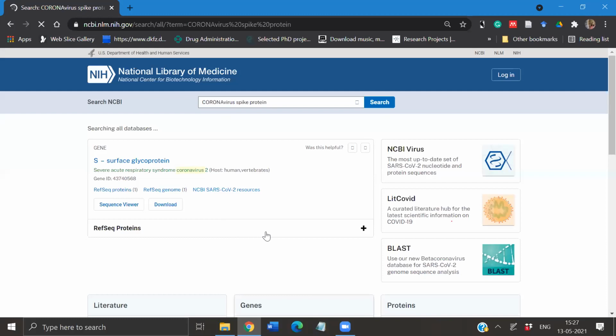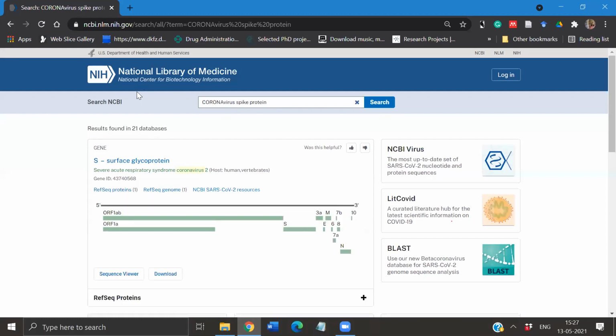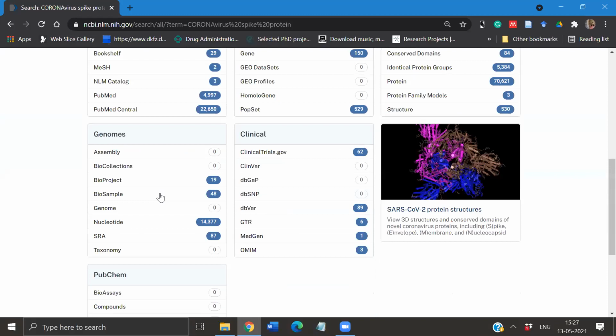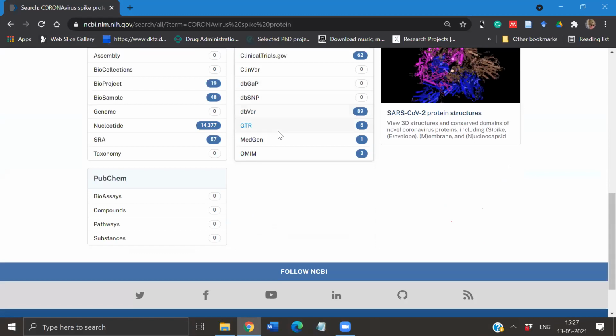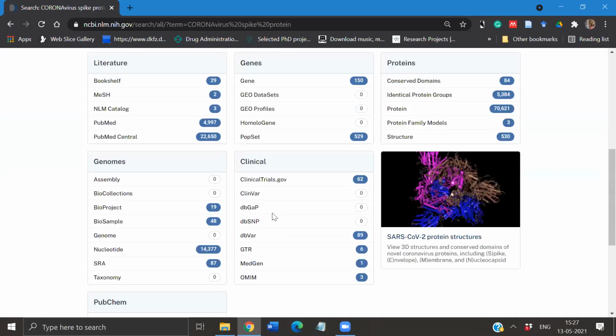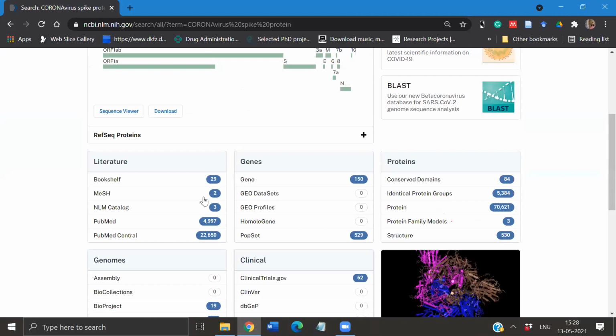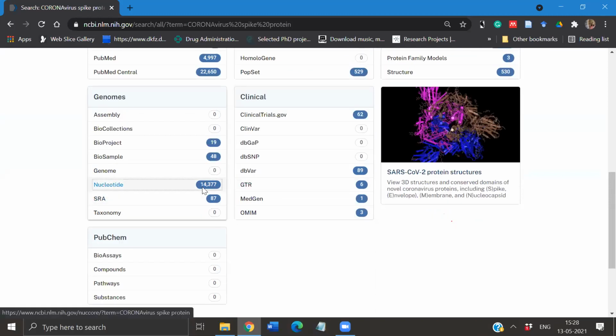So what I will get is all the information that NCBI has for coronavirus spike protein. Either it will ask me for the gene, or if I go down, I will also get the number of publications, the gene sequences, the genomes, the clinical trials that have been going on, the databases where they have been submitted, and other structures and compounds related to it. Now if I want to go to the nucleotide, I will click on nucleotide and go for the nucleotide sequence.